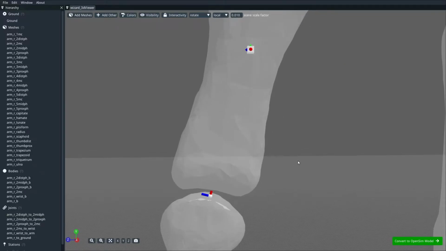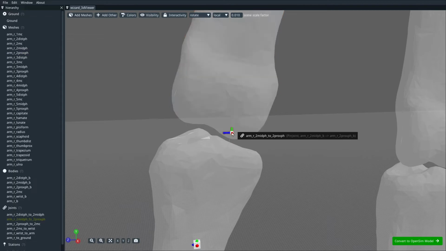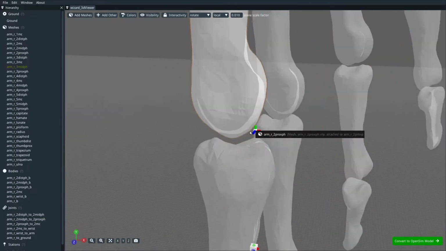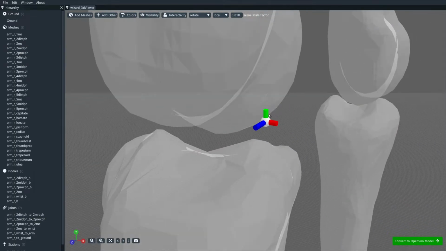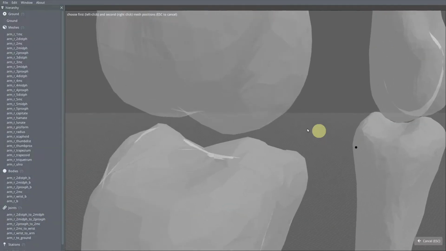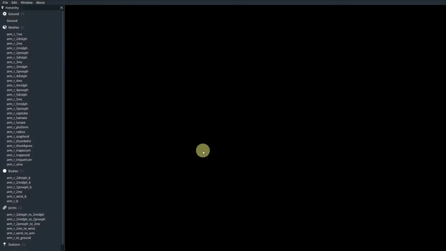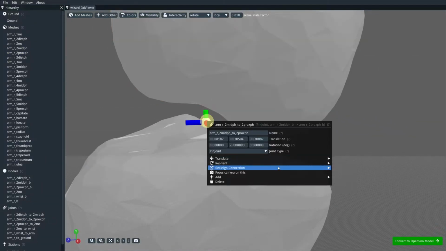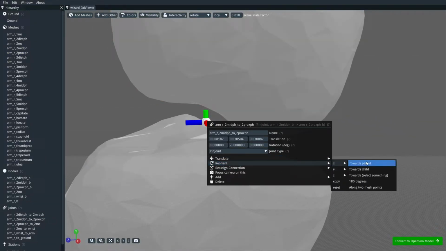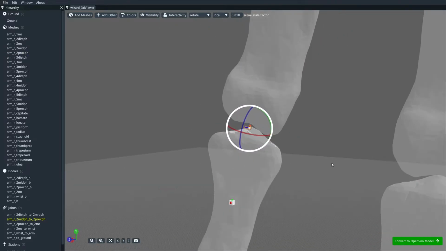So for each of these pin joints, I'm going to do the same thing, but a little bit faster now that I've demonstrated it once. I'm going to focus the camera on this, then right-click this, translate it between two mesh points, and say I would like it to be between here and here. And I want the X to point towards parent. I do a little local rotation and figure out if the angle is okay.